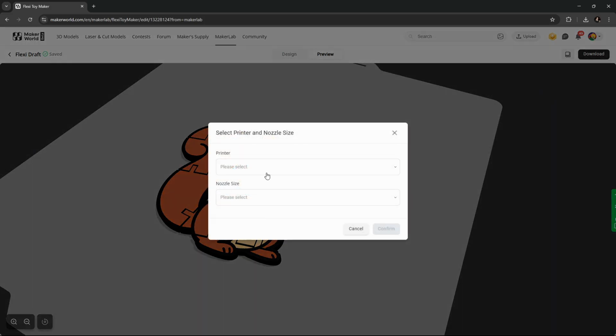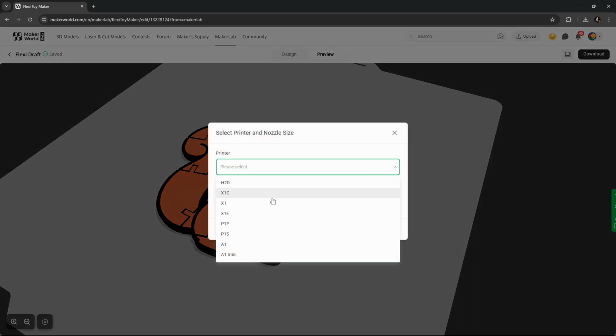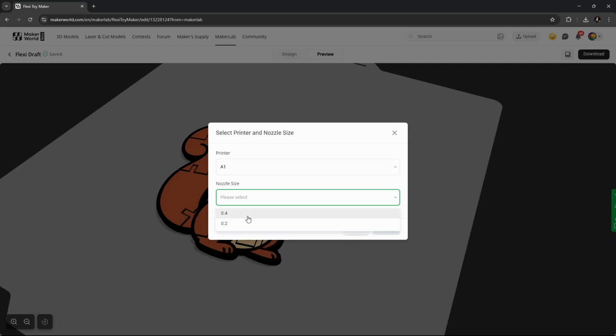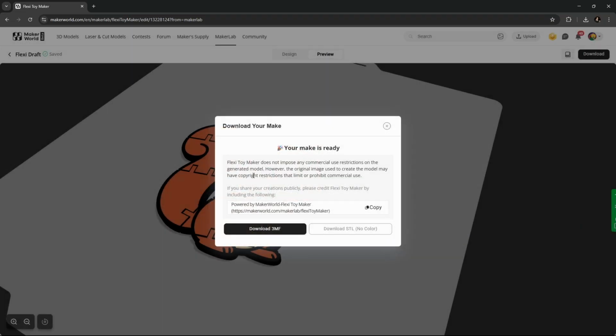So we hit download. It wants you to select your printer that you'll be printing on. I'm going to do it on my A1. And your nozzle size, I always do a 0.4, but if you want 0.2, that'd be great. I'm gonna hit confirm here. Your make is ready. Just like our other model, it asks that you let people know it's fine for commercial use, but you just let them know that you use their program to do it, okay?